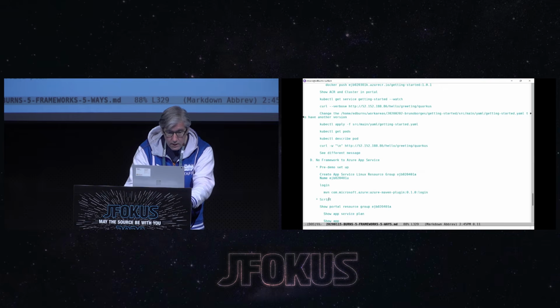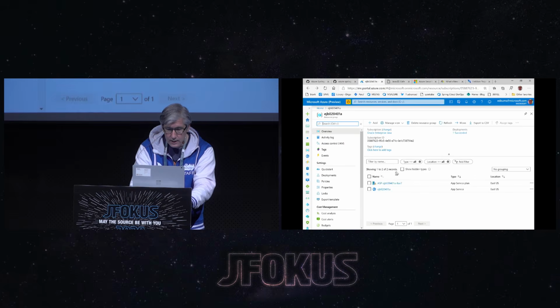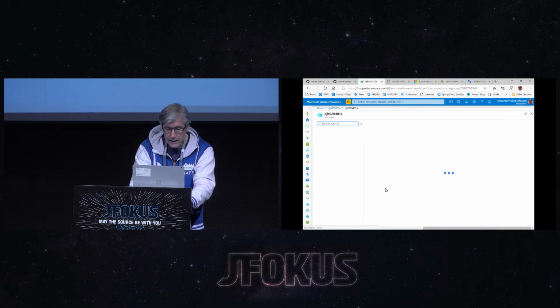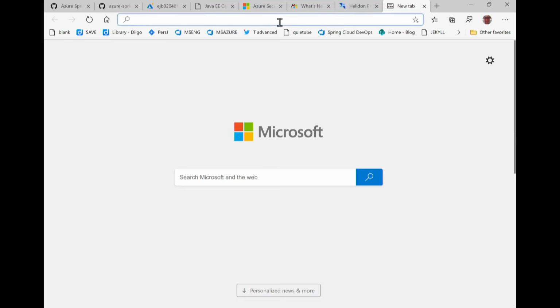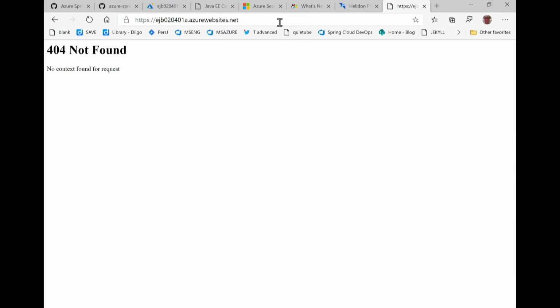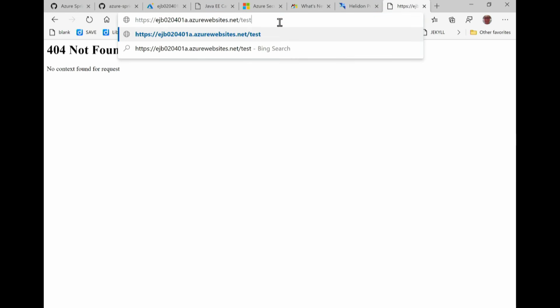Okay, so that's the App Service plan, and then the app itself is right here, and it will give you the URL, and I think we can just click on it. No, let's copy it. There we go. Oh, not found. I think I need to do one other thing. I need to say test at the end. Yeah, there you go. Test. There you go. So, hello world.